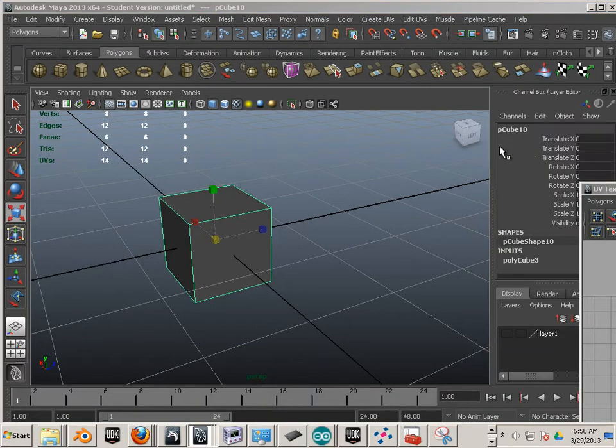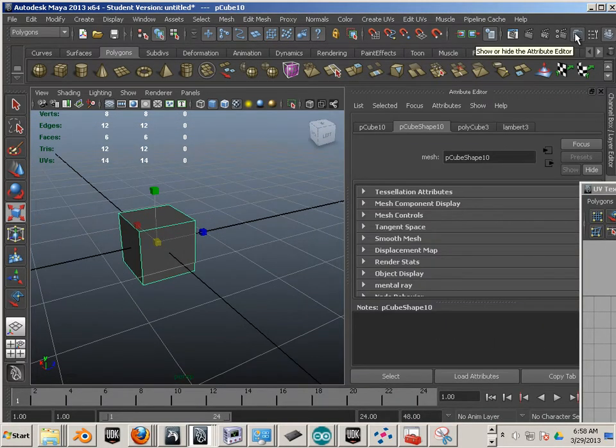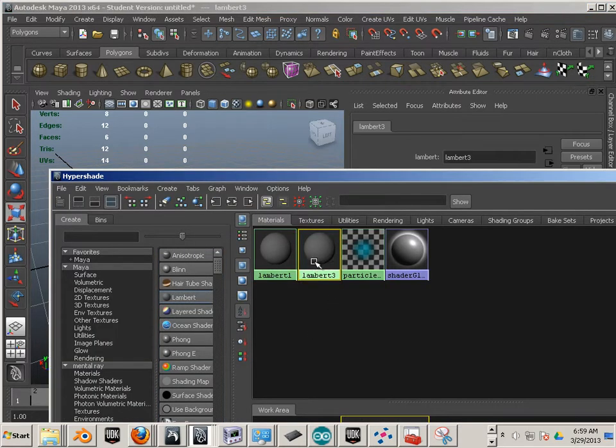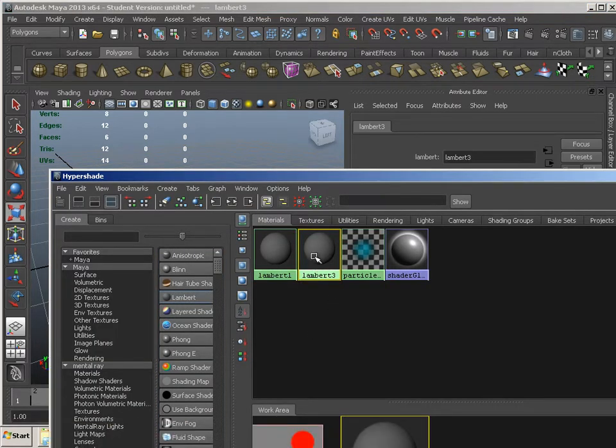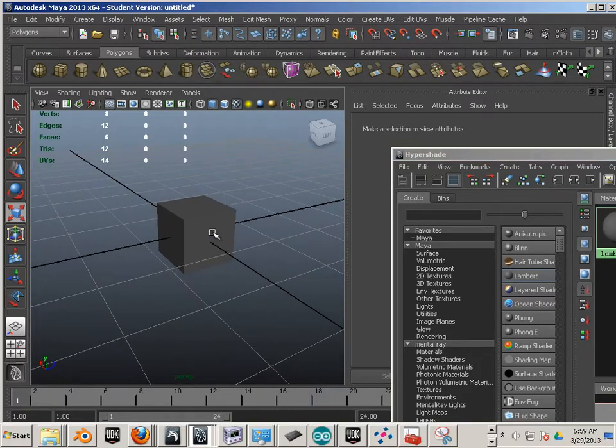You know that the object has Lambert 3 because you can go in here to the properties of the object and you can see Lambert 3 attached to the object. Another way you could do it is you can click on the material, right click, and say select objects with material. The cube gets highlighted. Okay.